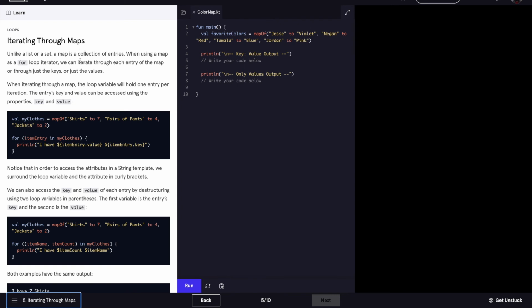Iterating through maps. Unlike a list or a set, a map is a collection of entries. Entry means key value pair. When using a map as a for loop iterator, we can iterate through each entry of the map or through just the keys or just the values. When iterating through a map, the loop variable will hold one entry per iteration. The entry's key and value can be accessed using the properties key and value.